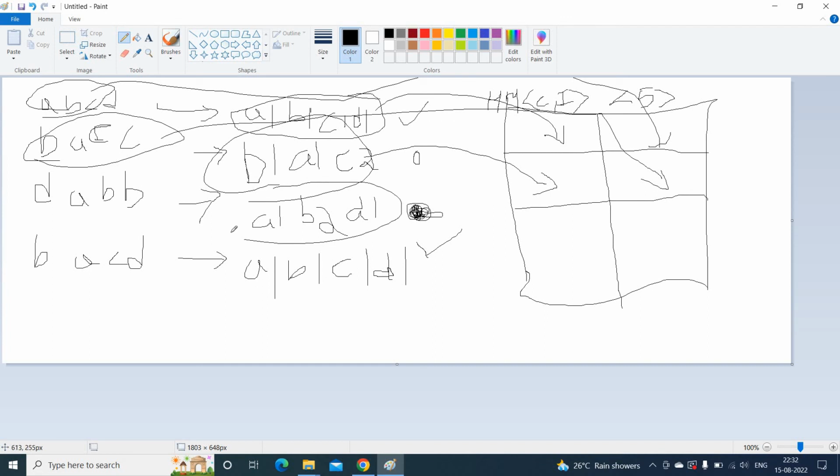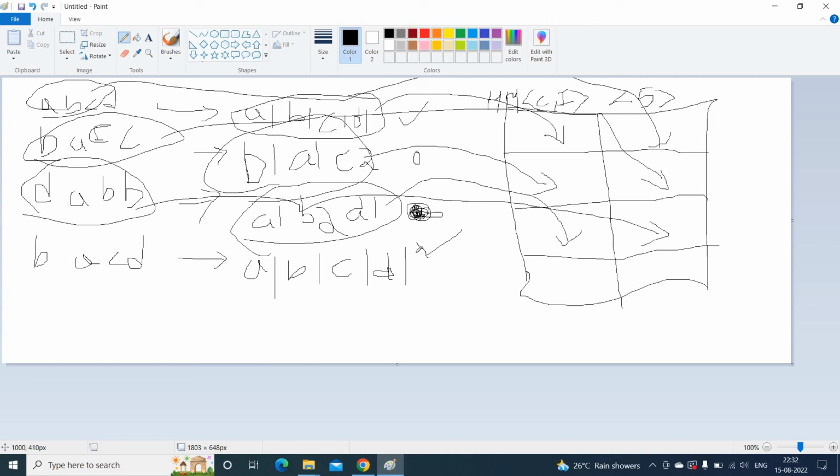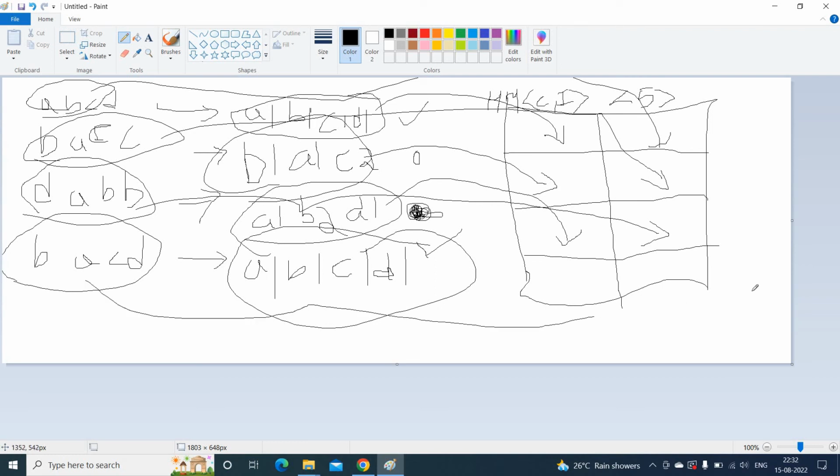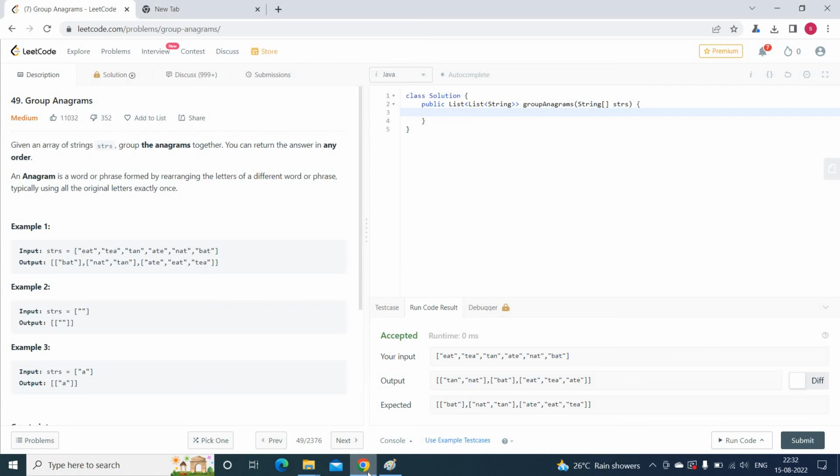Then for this key we will put the value here, and accordingly we will put the value also over here. Now this key is already there, we already have it, so we will add this string to this list. If things are not clear, I will code it, so after that everything will be clear.